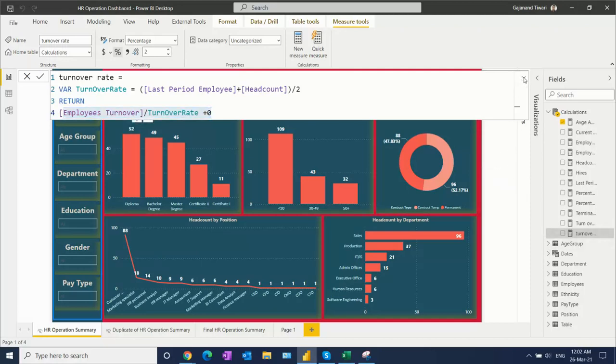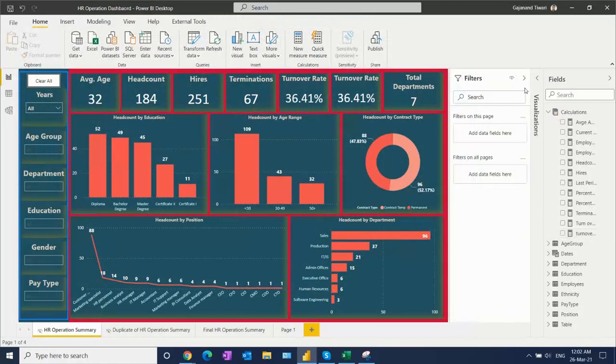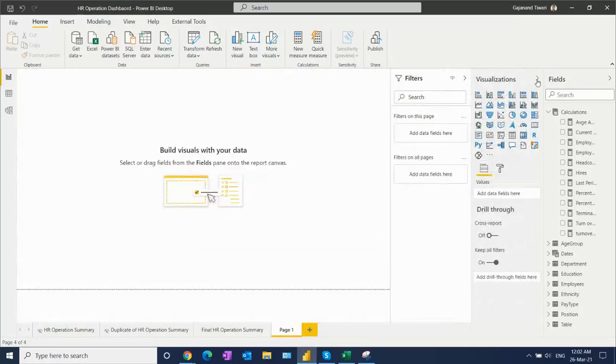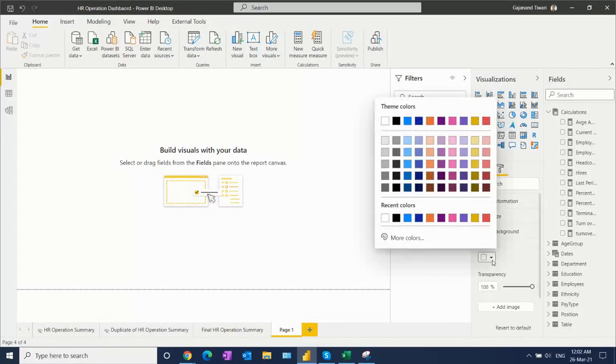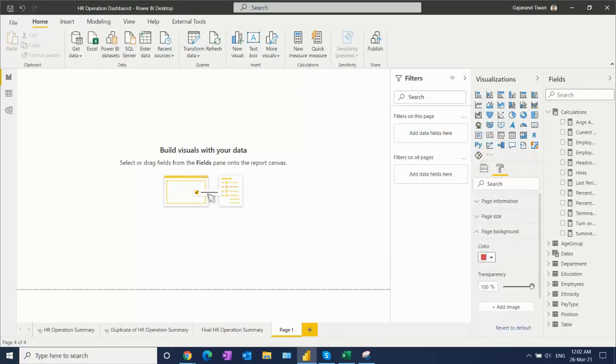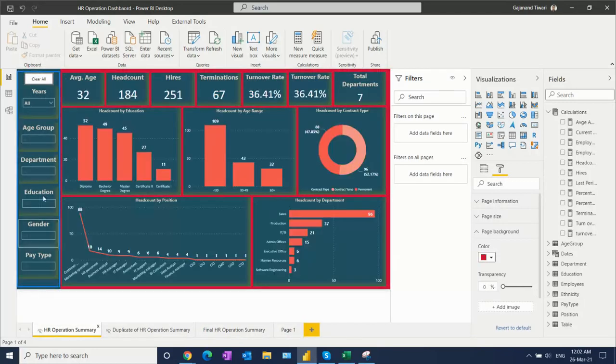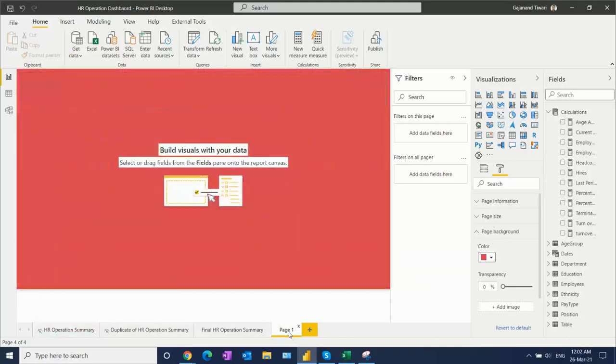Let's talk about the visualization part. So we have created the measures and everything. Now moving on to create the Power BI report. First we need to go to the visualization panel and change the background color. If you have any kind of image, you can just add it here. Now we have successfully added that. Then we have to add the slicer and everything. I can show you how to add one slicer.